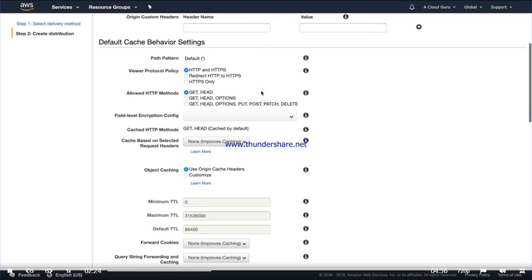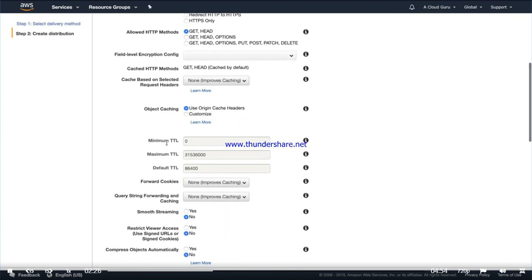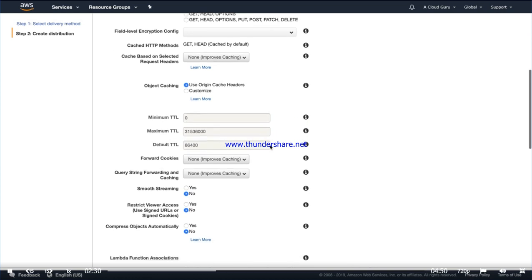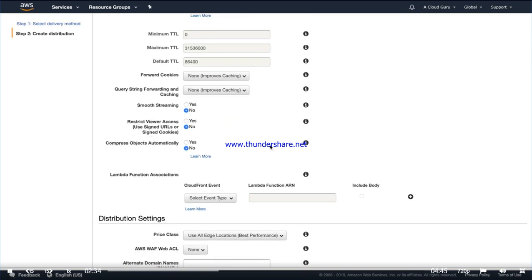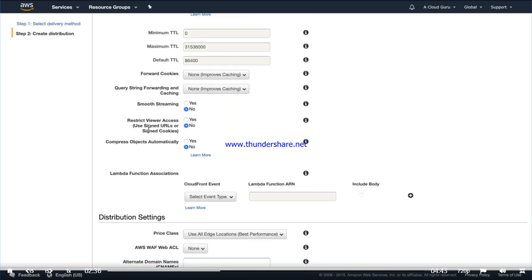So you can scroll all the way down. Here's where you set your TTLs. You've got your minimum, your maximum, your default. So TTLs is just the time to live for your objects in their edge locations. We can restrict viewer access, so we can say, hey, we only want people to be able to use signed URLs for our CloudFront distribution.